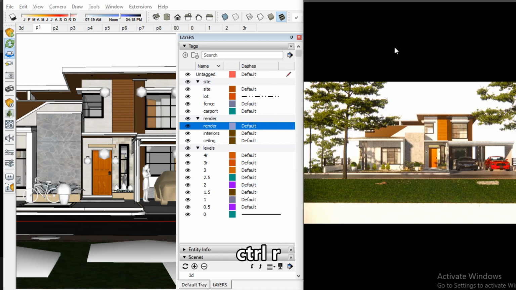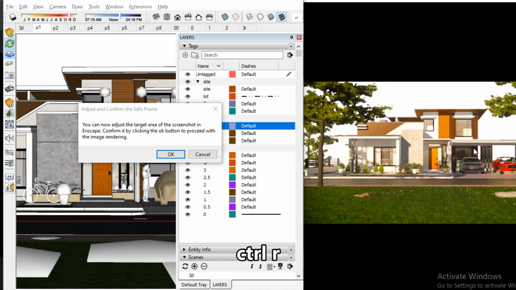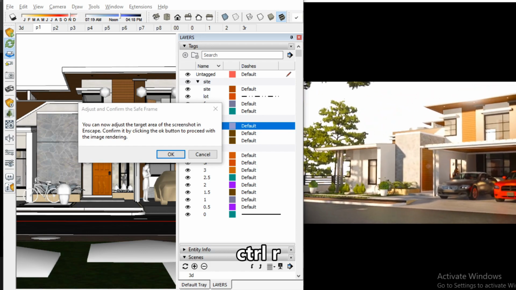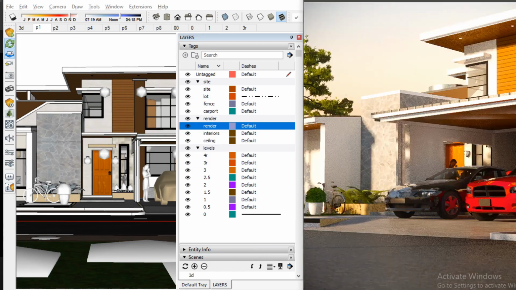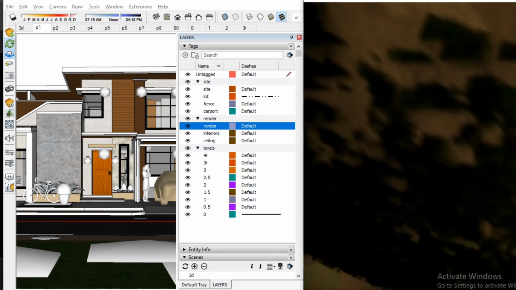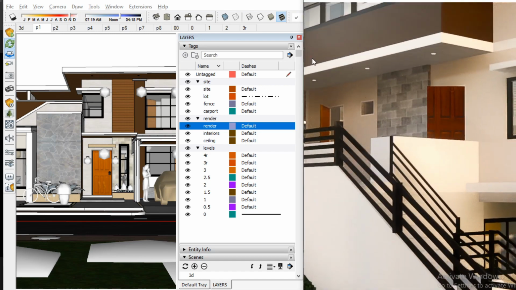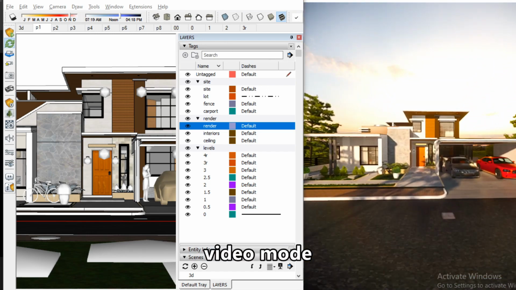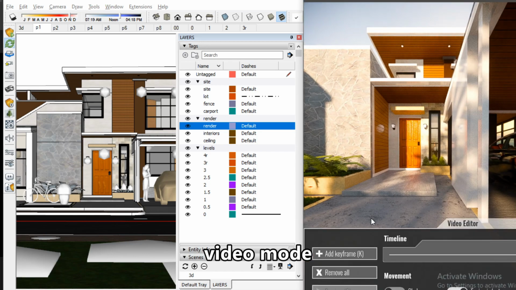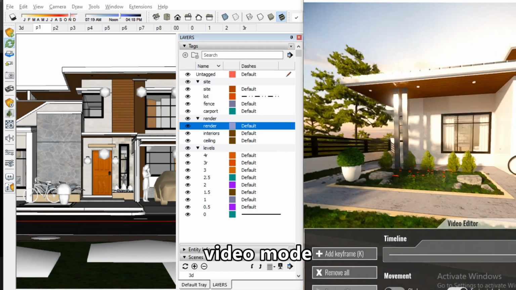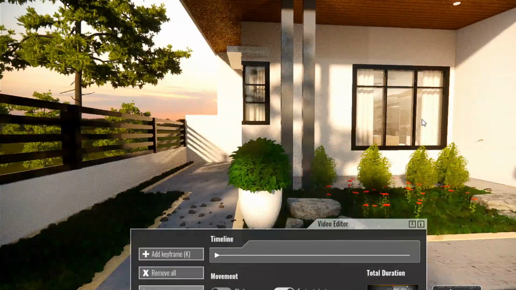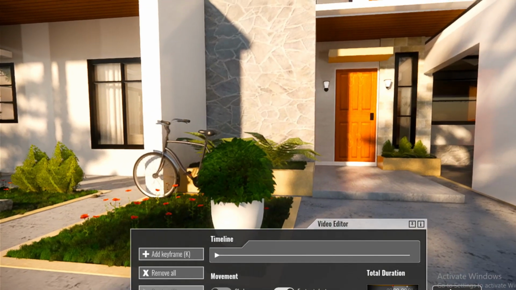Ctrl R for my shortcut, and you could adjust the camera here. By decreasing the size of the Enscape window, the preview gets faster as well. I can make my own settings inside Enscape by pressing the letter K into the video editor. If I say I want a keyframe here, just press the letter K, and to the right another letter K.